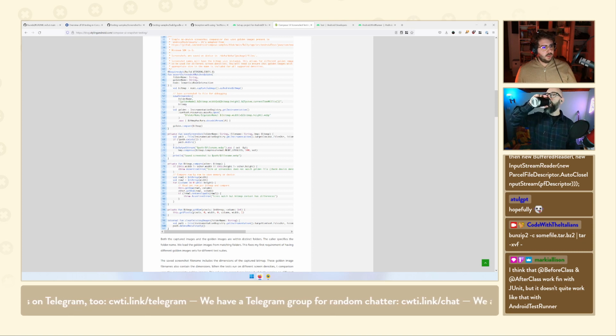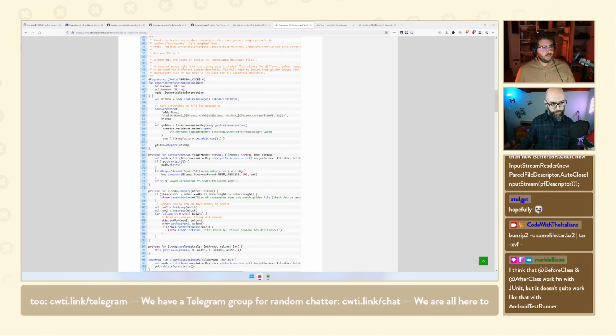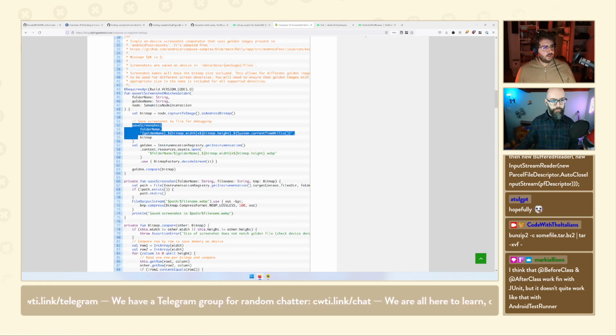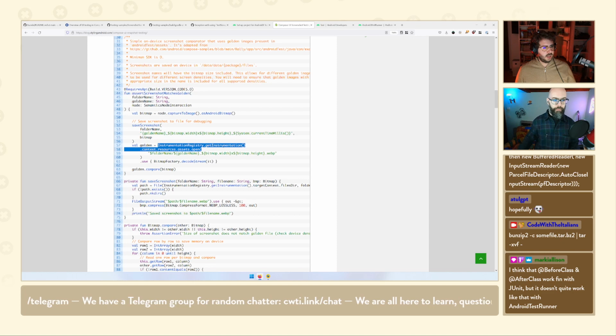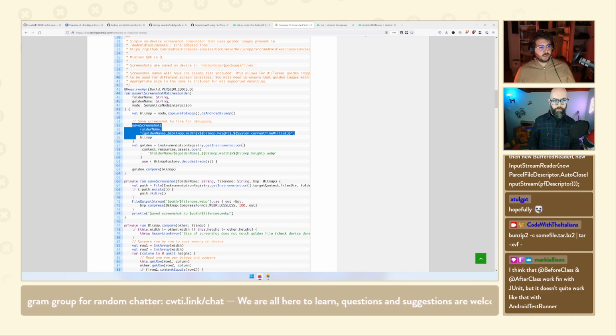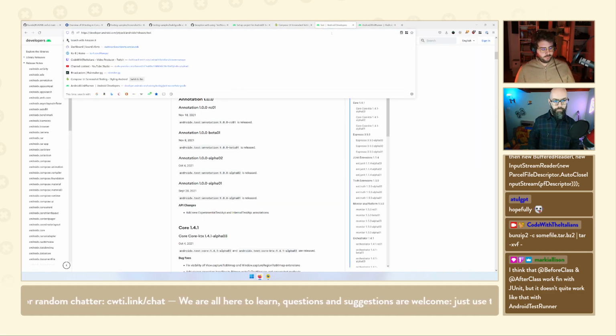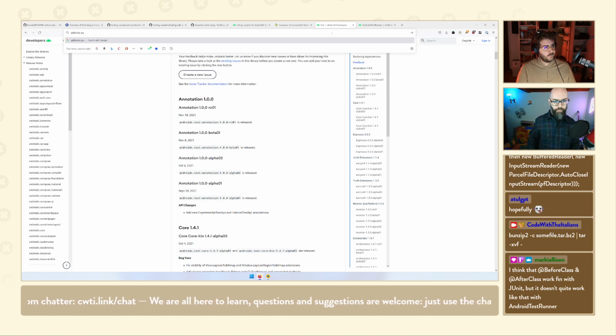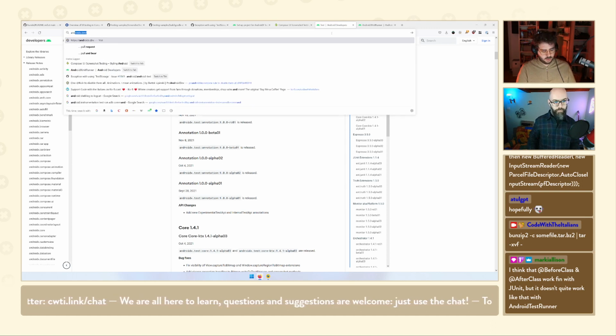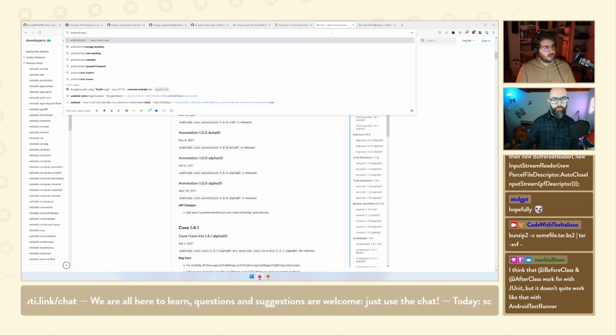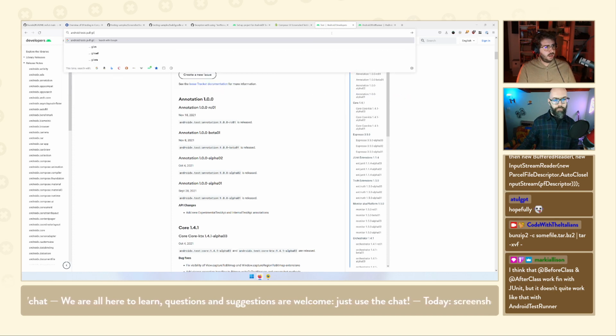Yep. So this is saving the screenshot. Sorry, let me zoom in a bit. Saving the screenshot, and then it's getting the golden image, but it's getting it from the assets, which is what we don't really want to do. We don't want to save locally, we want to pull. So let me check. Android test pull file.